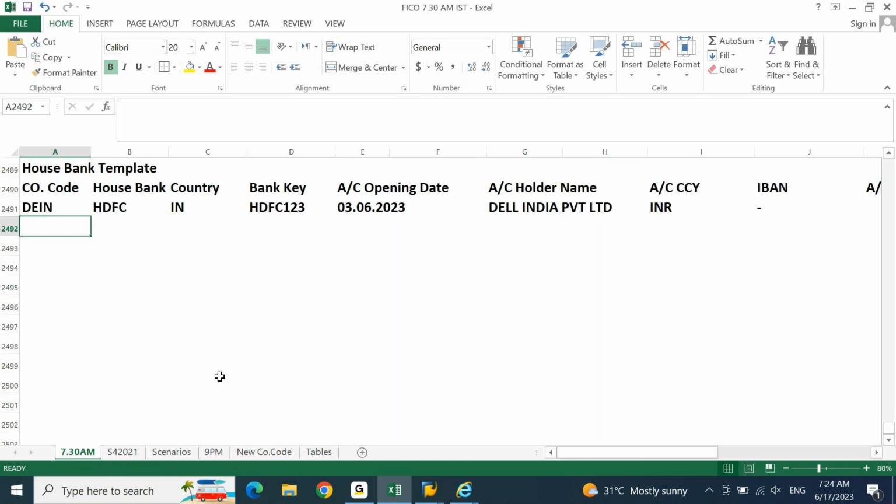If somebody asks you how do you create a house bank, always make sure you share the house bank template with your client. They will provide the data in the house bank template. By looking at the template, you are going to set up the house bank, because this is your client's bank information. You do not know any of this information.